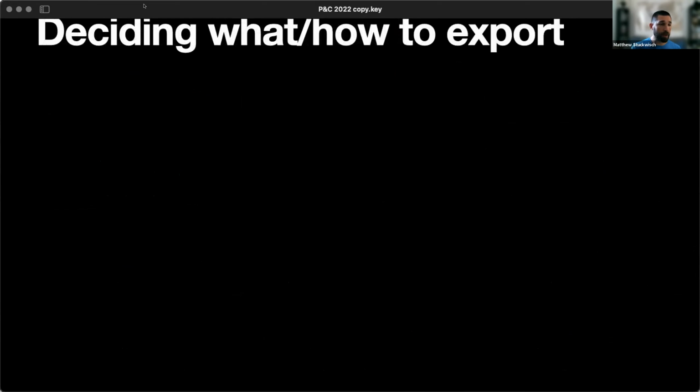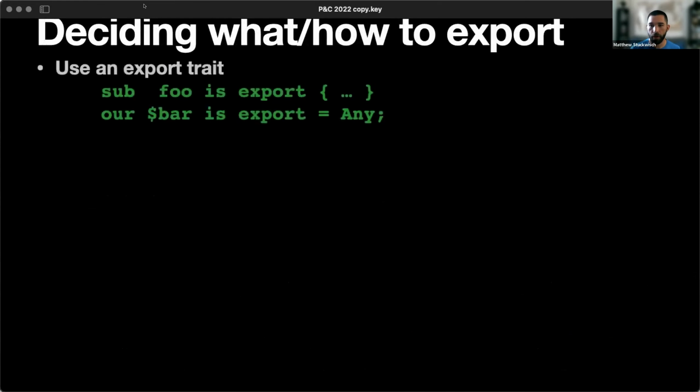All right, so now we know what we have in our module. Okay, well, how do we decide what we want to export? This is another one of those things where there's a couple of different ways that we do it, right, Tim Toady? There are very good advantages and disadvantages to doing certain methods. So our easiest way is to use an export trait. So here we see like sub foo is export, or our bar is export.